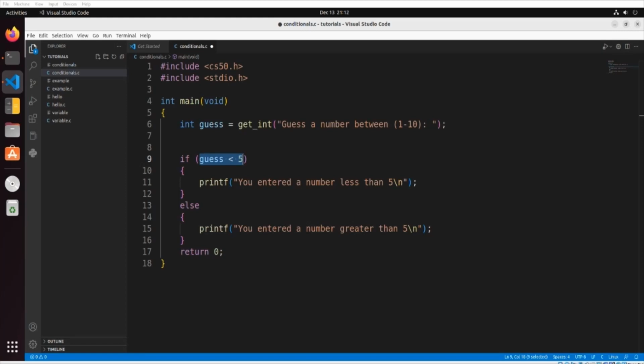Now, if you think about this question that we're asking a little bit, is some value less than 5? Obviously, the user can enter something less than 5, and we have a case for that. And a user can enter something greater than 5, and we have a case for that also. But what if the user enters exactly 5? Well, right now, we don't have any case for that.